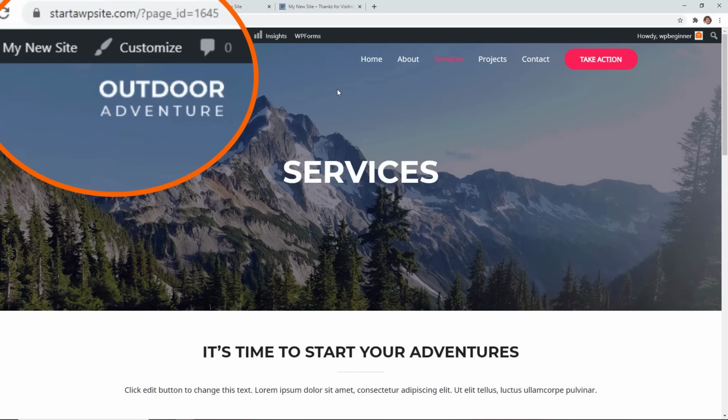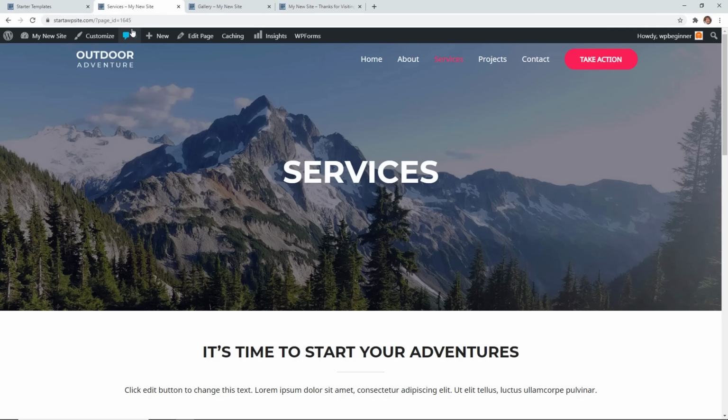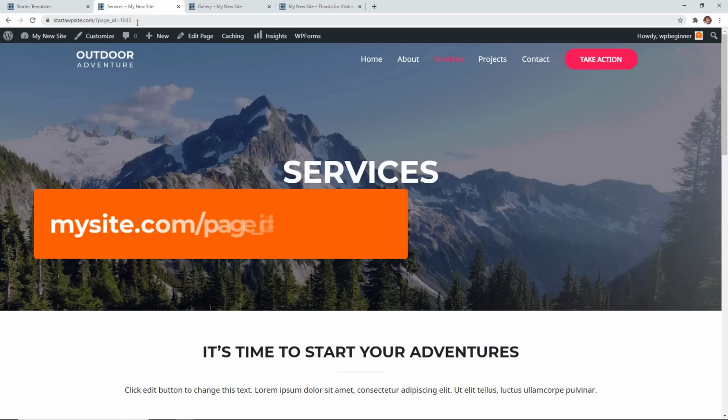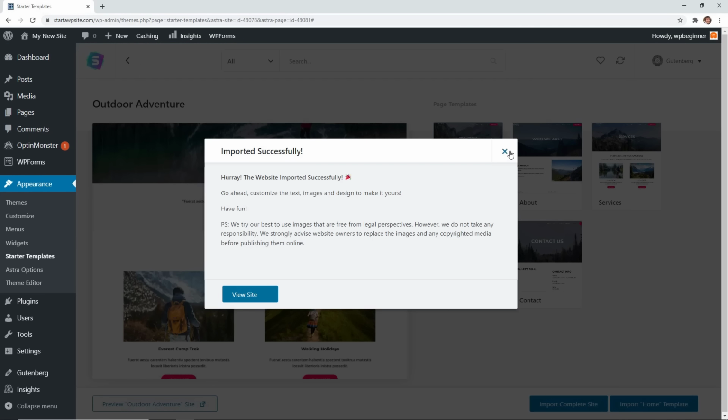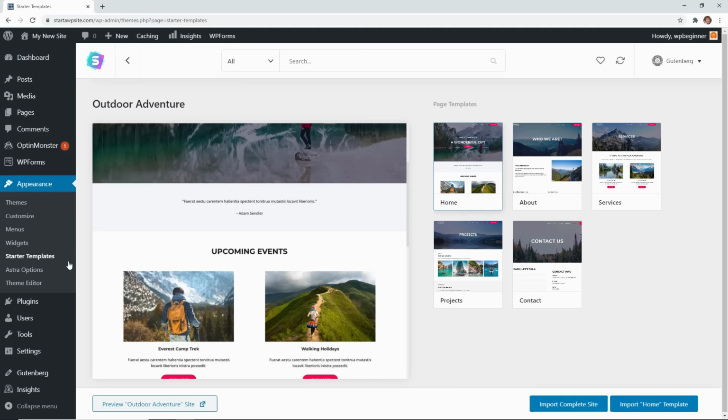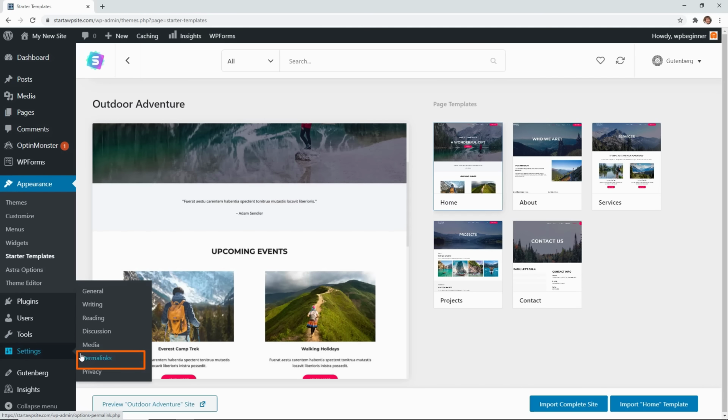But if you look up into the menu item here, I don't really like this URL structure, this web address structure. That would be really hard to tell people to go to, hey, go to my page _ID equals 1645. So we need to fix that. So I'm going to close these out and we're going to head back over to our WordPress dashboard. We're going to go down to settings and we're going to go to permalinks.